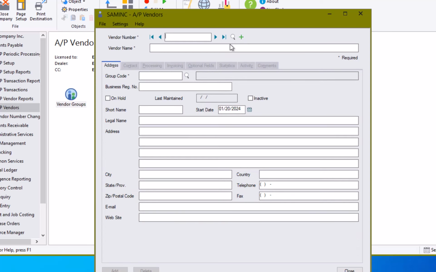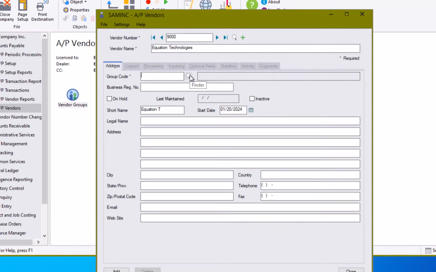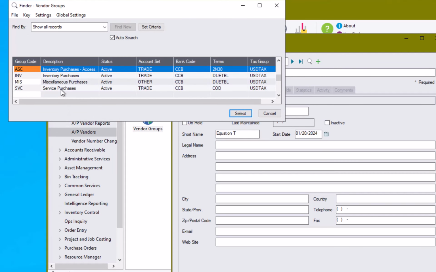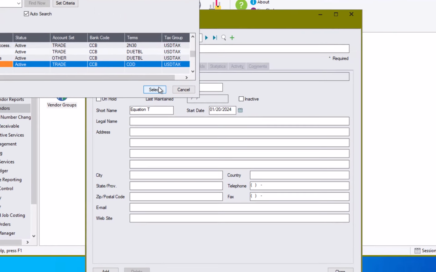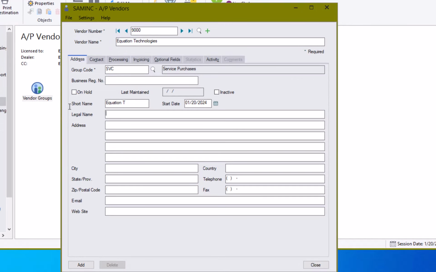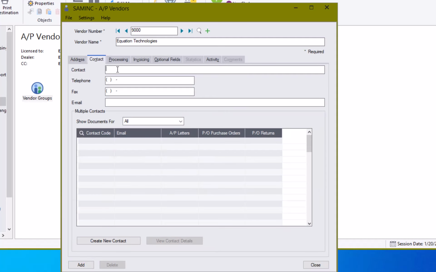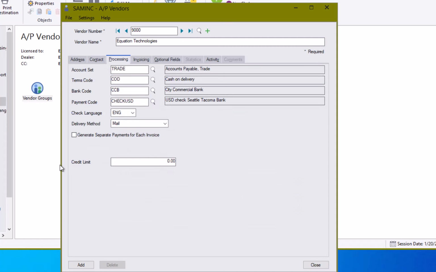Let's put this in action and create a new vendor. Let's create vendor 9000. We're going to create Equation Technologies in the vendor screen here. We will give it a group code. Maybe it is service purchases. Okay, I've entered all my address information for Equation. Let's go over to the Contact tab, and then we can go to the Processing tab.